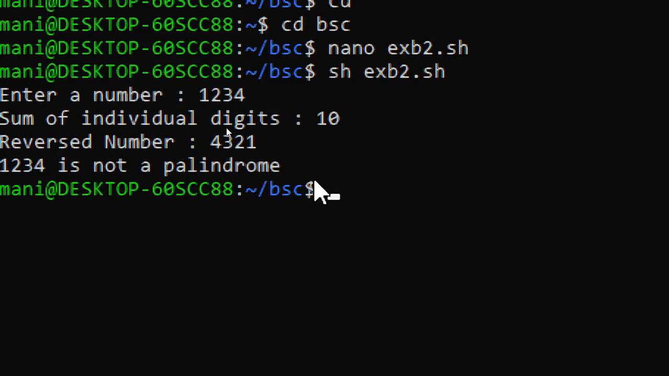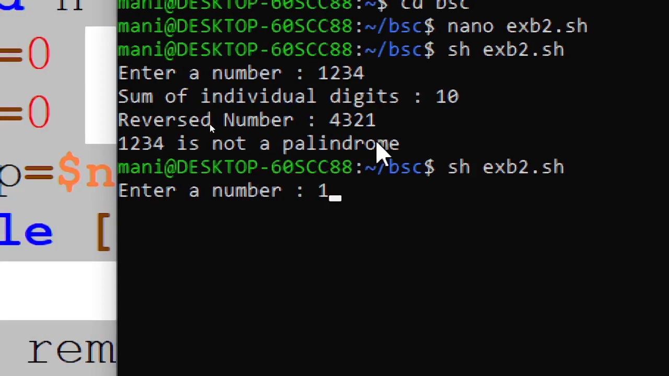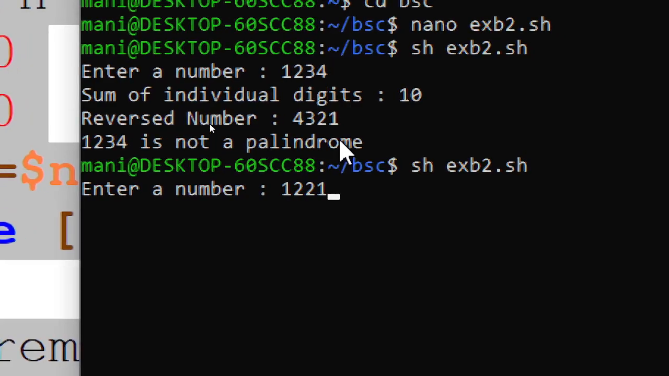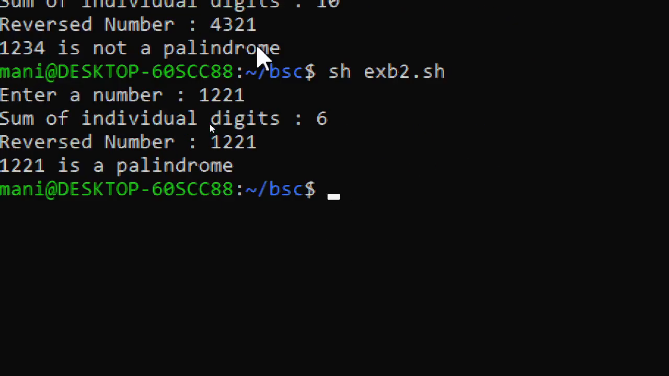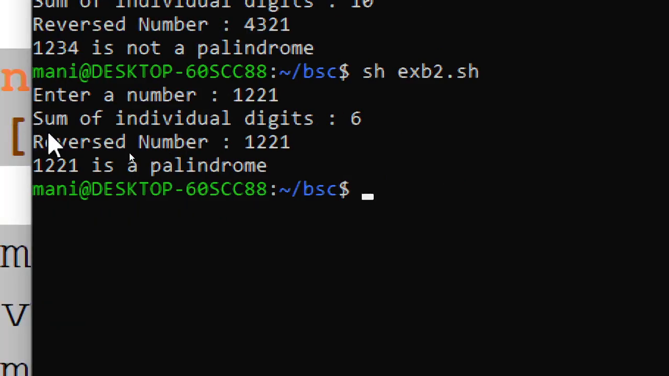Anyhow, 1 2 3 4 is the digit, and if you add it you get the sum, and if you reverse it, it is 4 3 2 1, and it is not a palindrome. Let me try it with a palindrome. I'm going to try the number 1 2 2 1. Okay, the sum is 6 and the reverse is that, and I think it is a palindrome. That's all we need to do here.